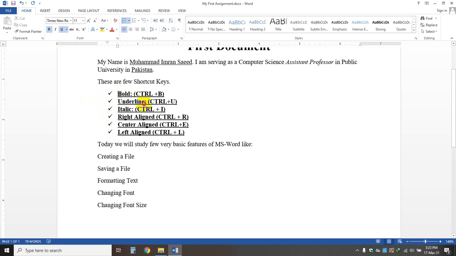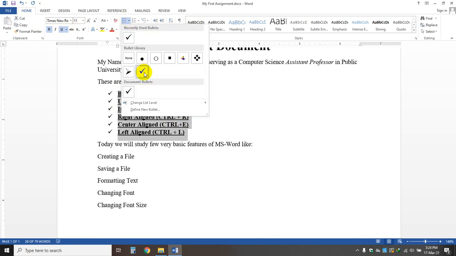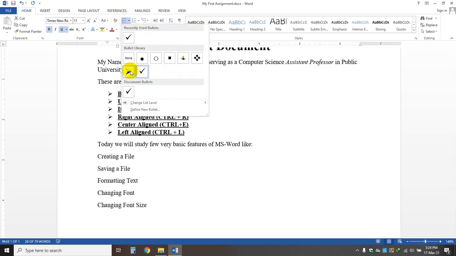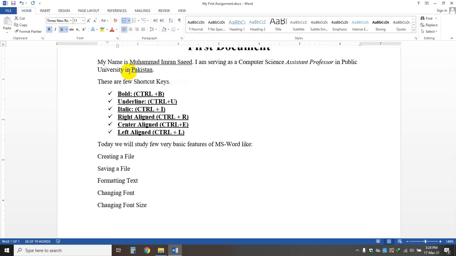I again repeat, we select the lines that we want to apply bullets on, and then we go to the Home tab, and here we have this option. I will choose some other bullet again so that we can see the change. Here we have the bullets, right? So this is how we apply the bullets.